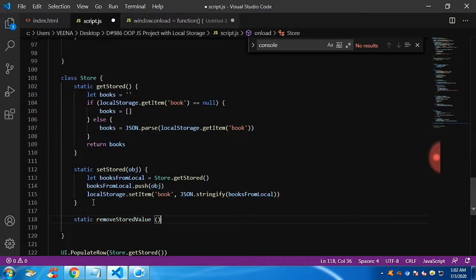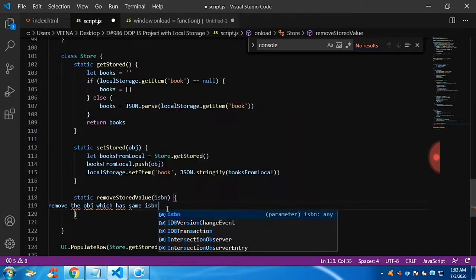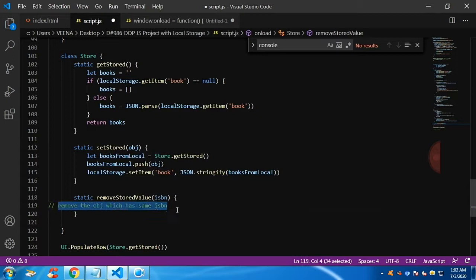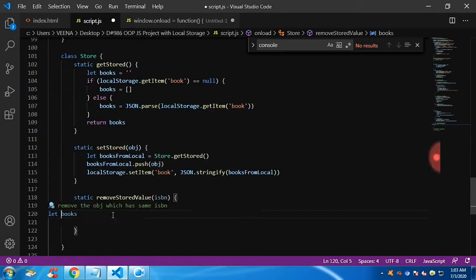Now we are going to create a function, and this function will simply remove a row from the table as well as from the local storage. So we'll get an ISBN number. ISBN number is going to be unique. For every book, ISBN is going to be unique. So I'm choosing the ISBN. So what we are going to do is, I'm going to get all the objects from the local storage, and I'm going to run a for each loop. So with the help of the function get stored, I can get all books.